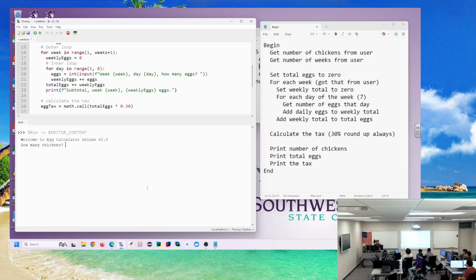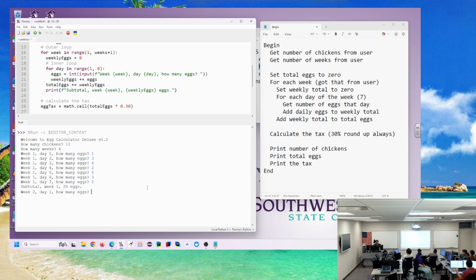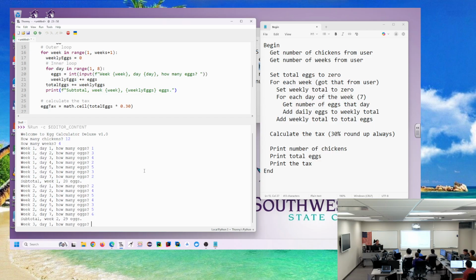Okay, how many chickens? 12. How many weeks? 4. 15. Okay, well, we got a little bit of information. So you're up to 20 eggs. Oh, okay, that's more satisfying. 15. Next week is 29 eggs. 23. 9. Nope, 1. Whoa, chill. Remember, chickens 12, total eggs 89, egg tax 27.